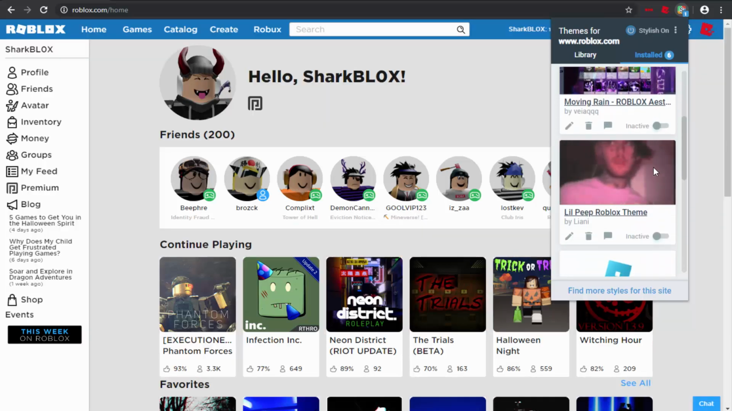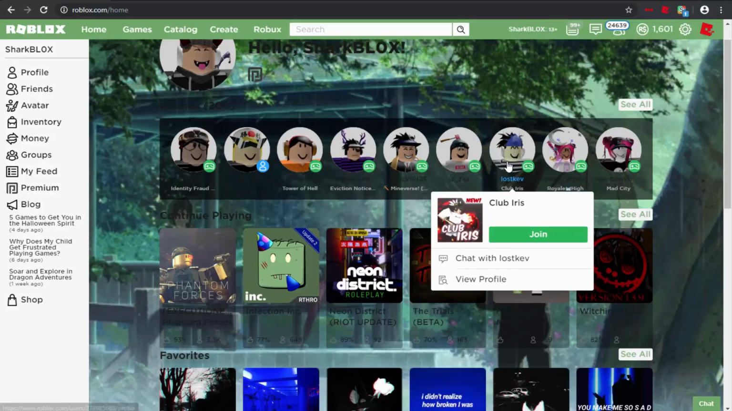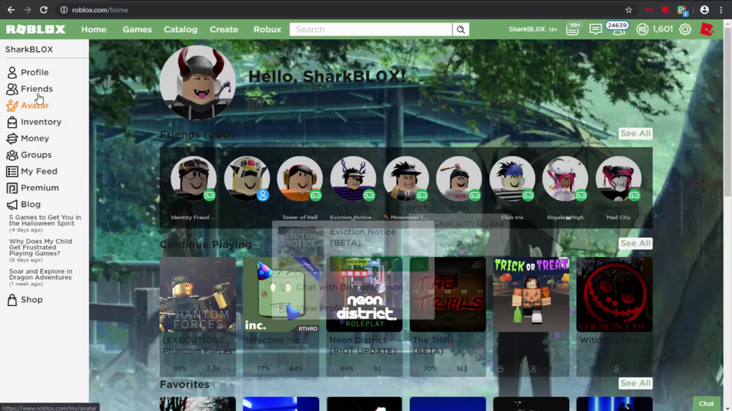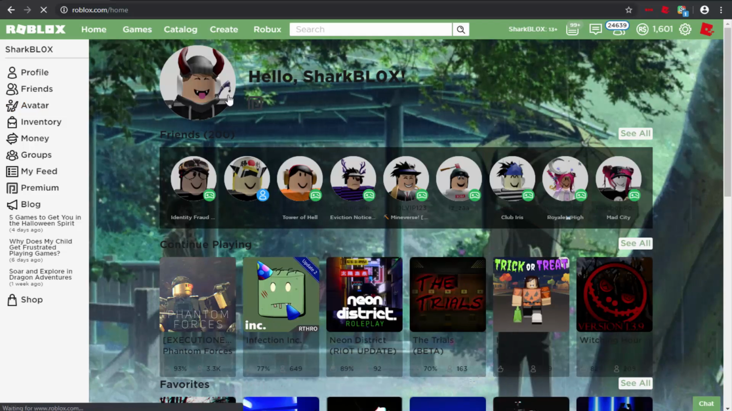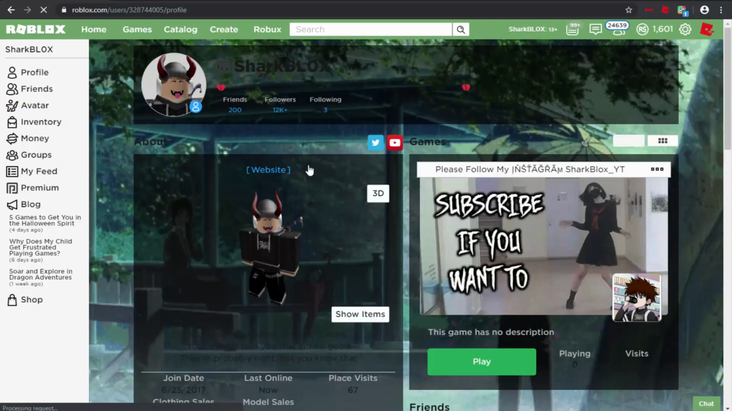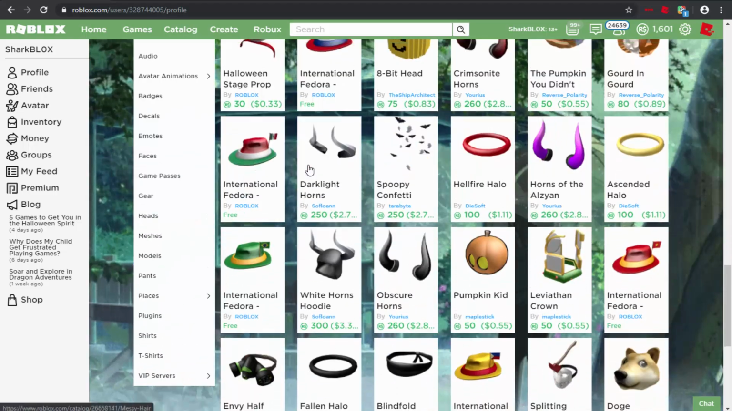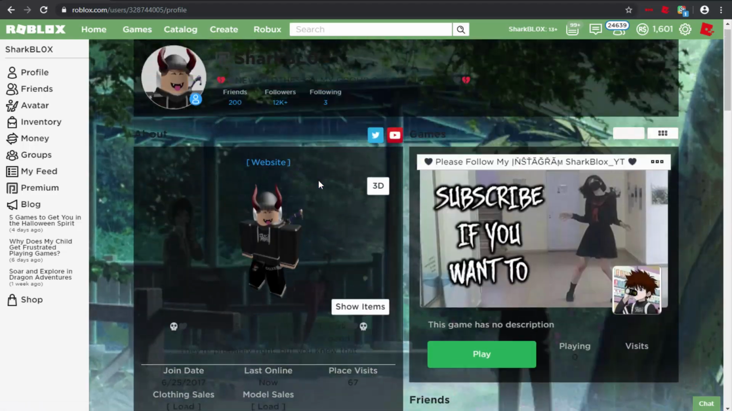I also found this one, it's called Lil Peep Roblox theme. No way, is this actually... Oh, this one is not Lil Peep, this appears to be raining. But it's still nice, this does actually look quite cool. How is this Lil Peep then? I don't know. Maybe it does bring up Lil Peep if I do something, but I'm not too sure. But yeah, these themes do look quite cool.